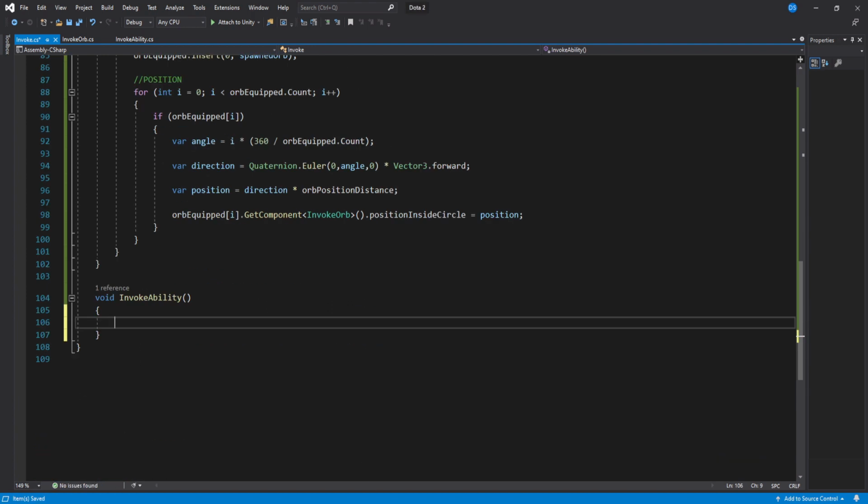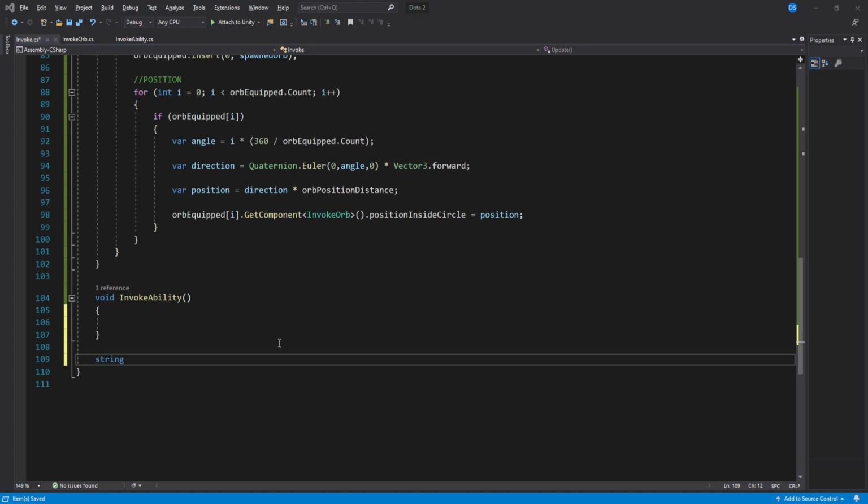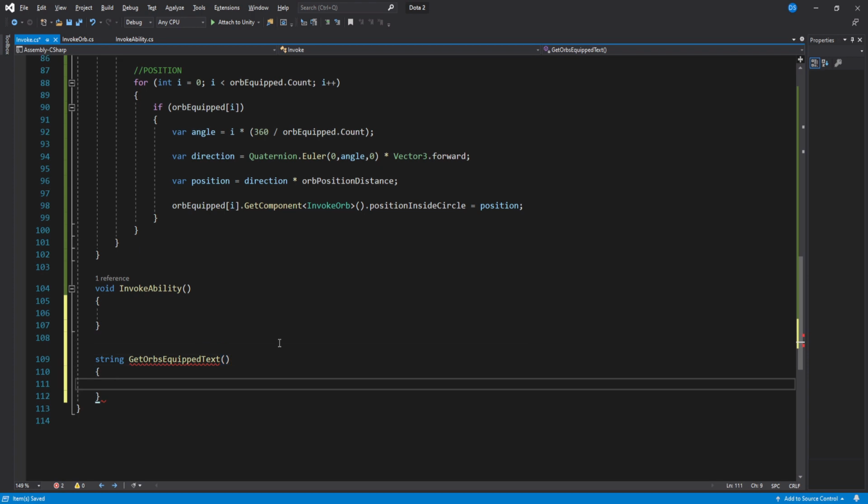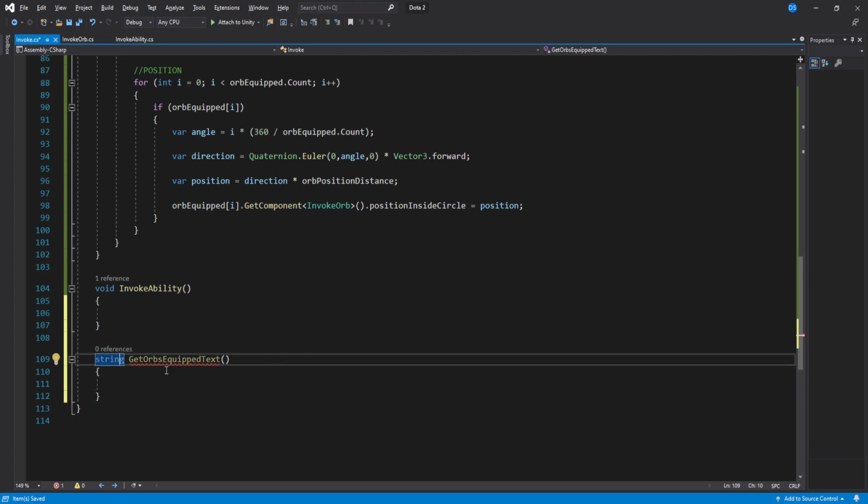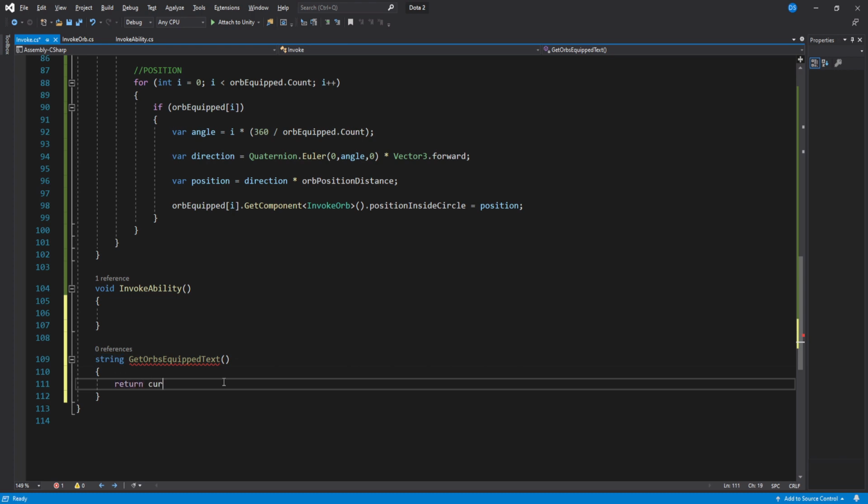Let's do Invoke ability now. We will need a new function below this of type string. This means we will always have to return a value of type string inside this function. As of right now, we are returning nothing, so it gives you an error.